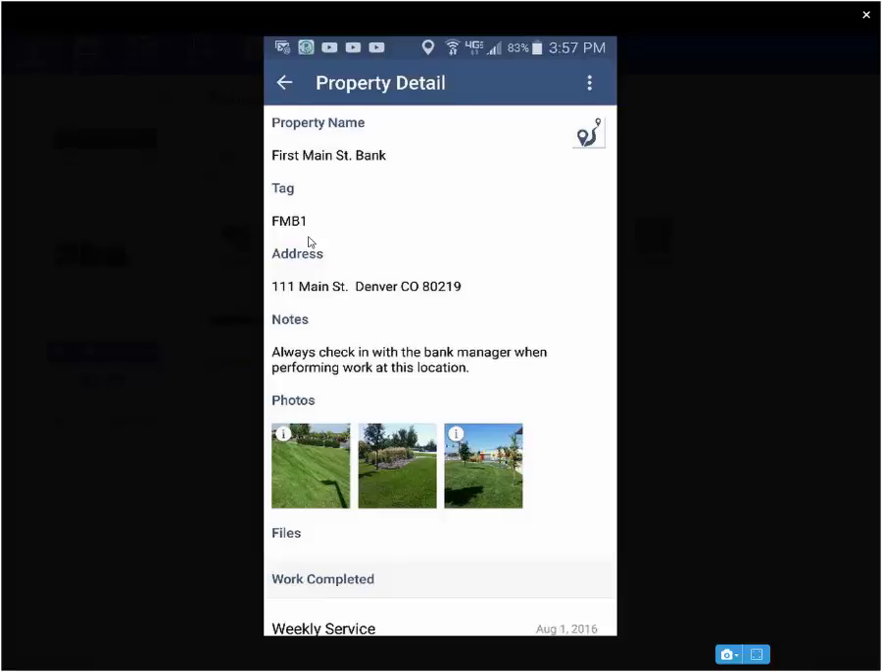That means you cannot use, in this case, FMB1. Nobody else in any other organization could use that property tag. It uniquely identifies a property. If you try to use a tag that's already taken, the application will tell you and you'll have to pick a different tag.